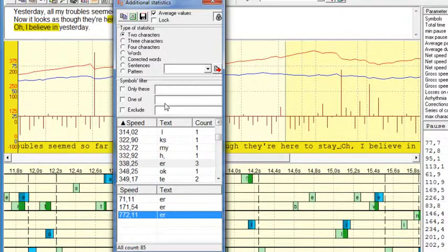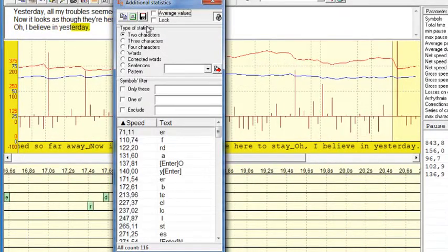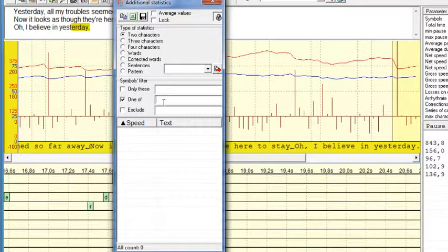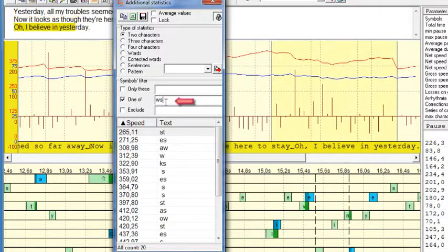We can also set various filters for forming statistics, which lead to a more specific and pinpoint analysis. Thus, setting the filter 1 off and entering the symbols W, S, X, you will only get those letter combinations which contain at least one symbol typed with the left ring finger.